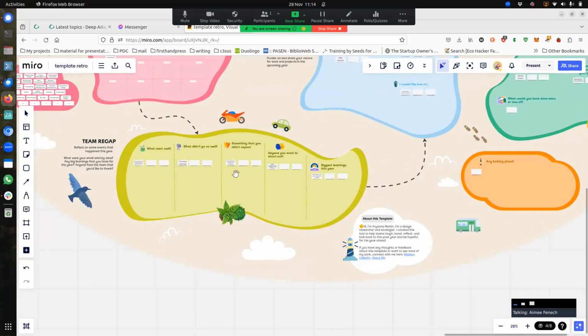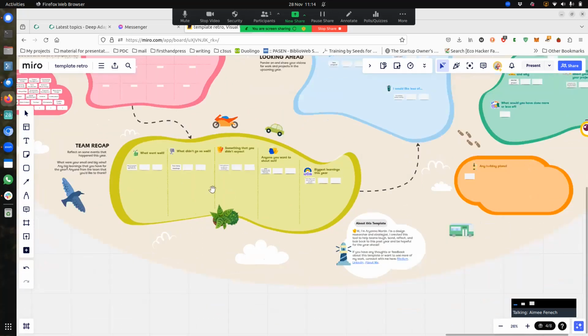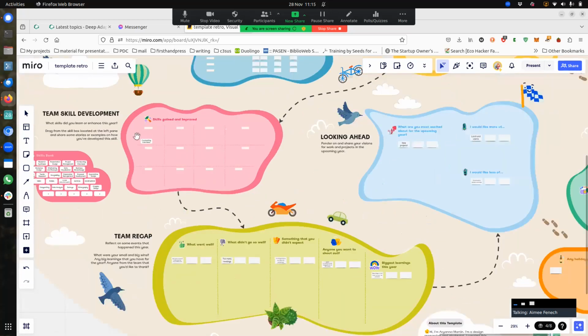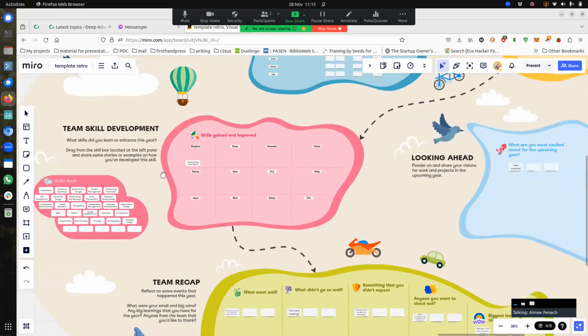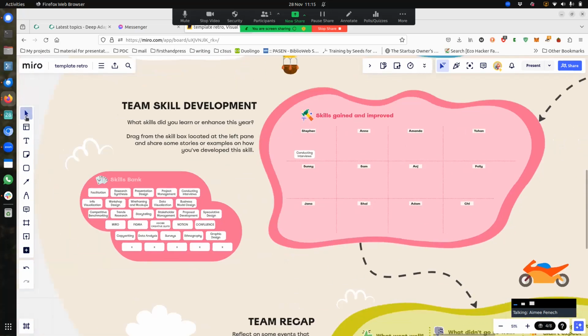It has the classic questions like what went well, didn't go so well, something was unexpected, shout out and biggest learnings. It's also quite a fun team skill development. So this allows you to basically map out the skills that we wanted to learn and enhance. And there's a skills bank, but you can always change these. So if you, let's say, double click on this, you'll be able to change the text to whatever you want.